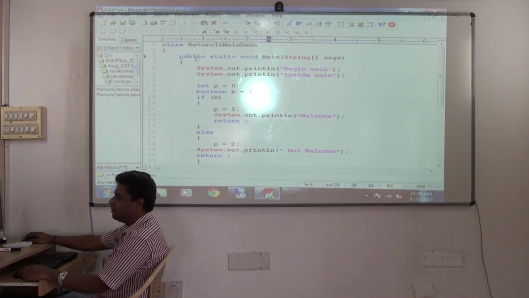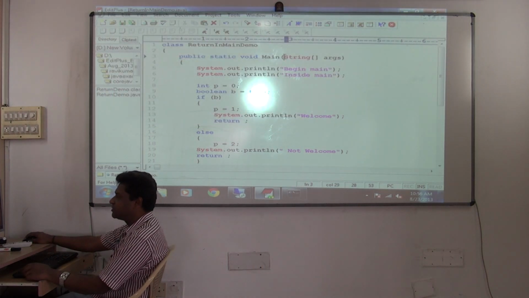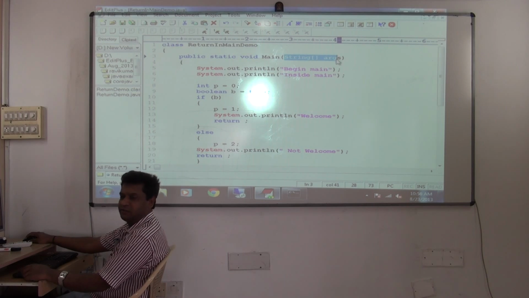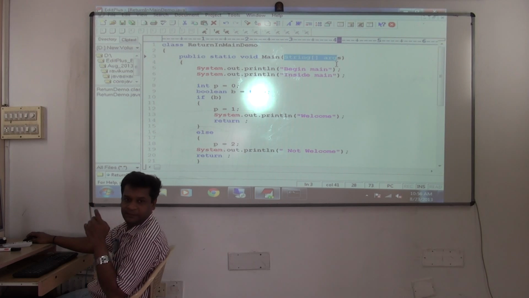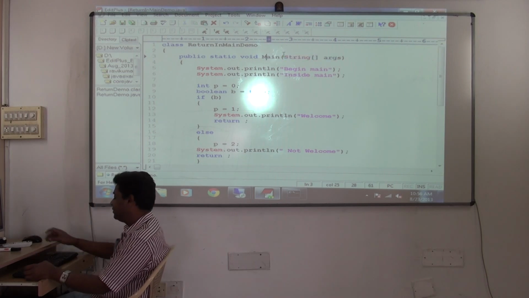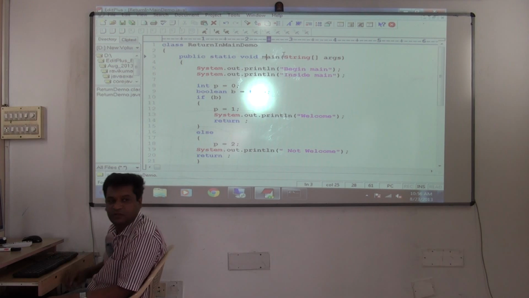I have to explain what is public, I have to explain what is static, I have to explain this. Then you'll understand how the JVM is calling this method. So I'll tell you in detail later. But just as I explained, mainly here, just focus on return type.